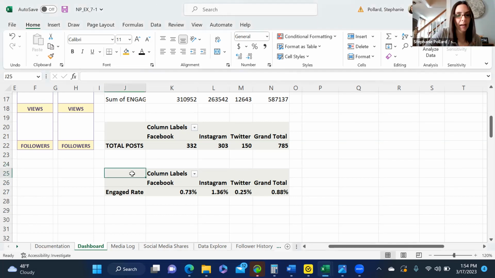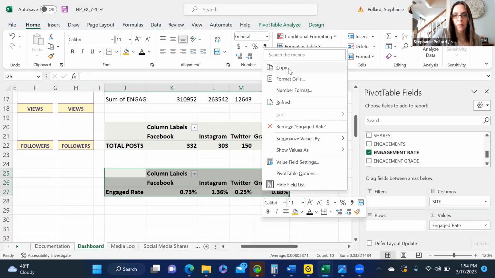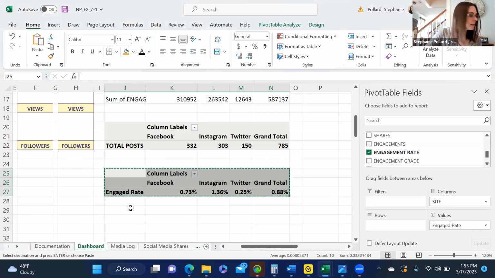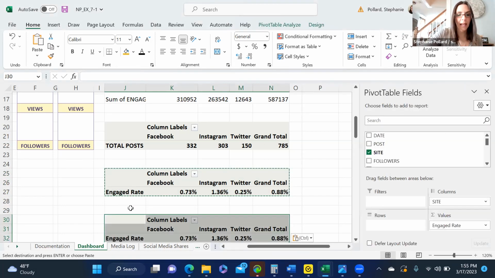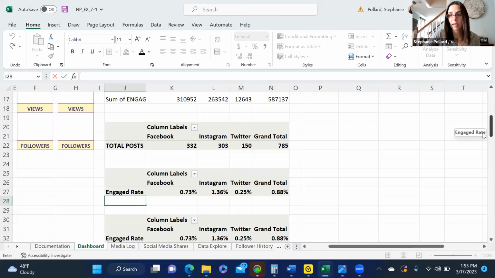So I'm going to go ahead and copy, and then I'm going to paste this. So let's see, we're gonna go to J30 there. And again, I'm just kind of following along with your text. After I paste, again, I'm just going to double click in a different cell so that it's not selected anymore.